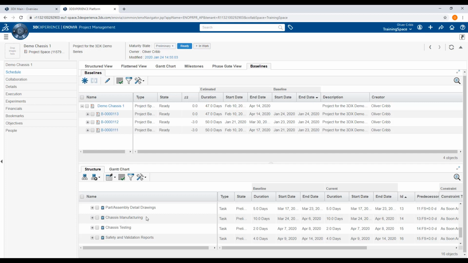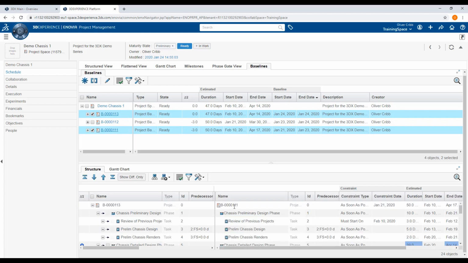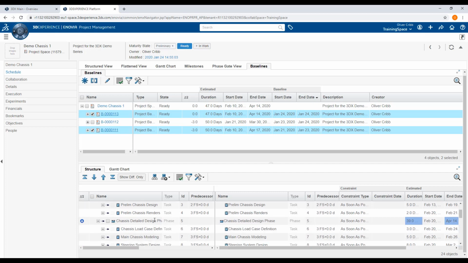Next, we will compare baselines. This is done in the same manner as comparing experiments in Chapter 2. We select B111 and B113 and click on Compare. Baseline 111 was created before we modified the schedule with the experiments. As such, all the changes we made in the experiments chapter will now reflect in the comparison between B111 and 113, as we can see below.